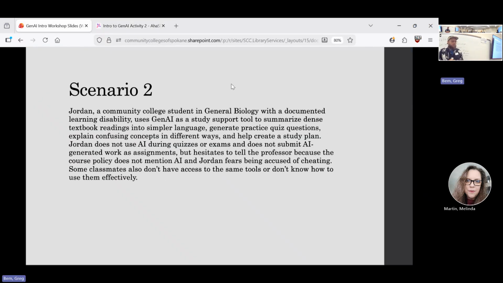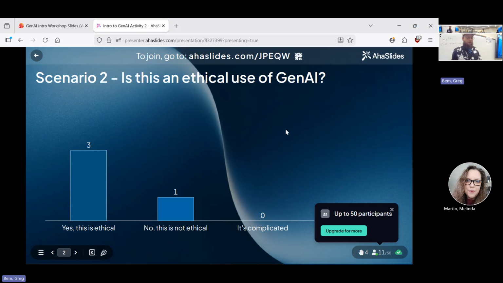Scenario 2, Jordan, a community college student in general biology with a documented learning disability, uses GenAI as a study support tool to summarize dense textbook readings into simpler language, generate practice quiz questions, explain confusing concepts in different ways, and help create a study plan. Jordan doesn't use AI during quizzes or exams and doesn't submit AI-generated work as assignments, but hesitates to tell the professor because the course policy does not mention AI, and Jordan fears being accused of cheating. Some classmates also don't have access to the same tools or don't know how to use them effectively. Is this ethical use of GenAI?